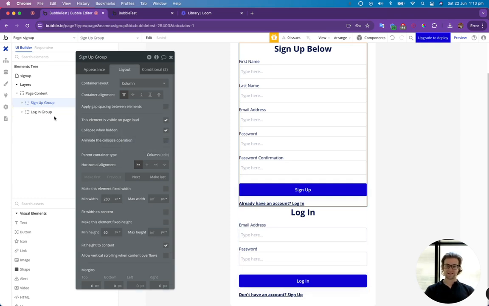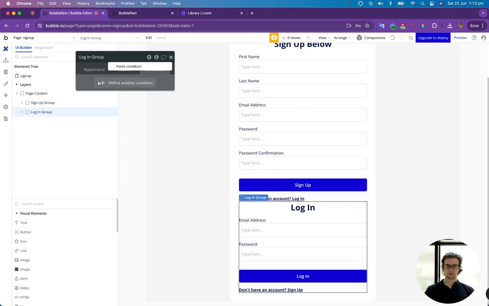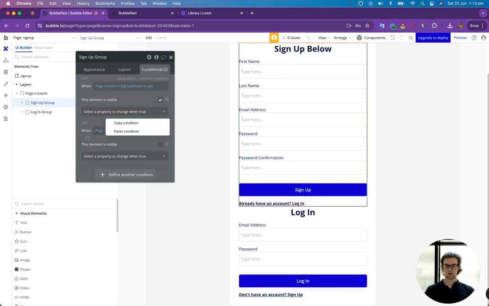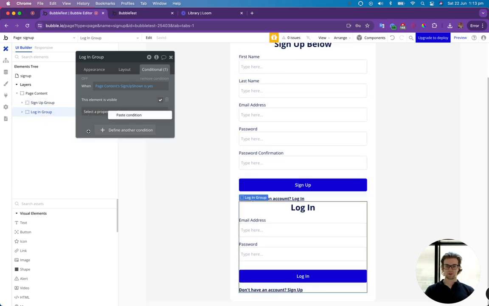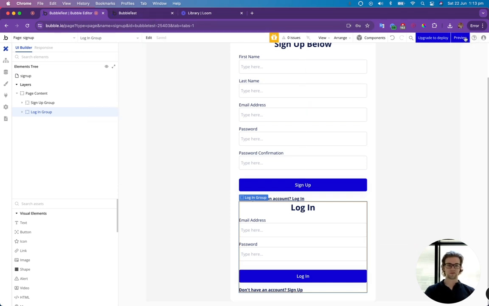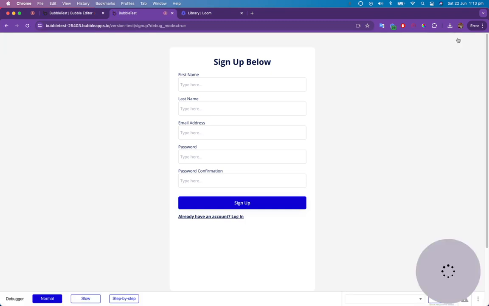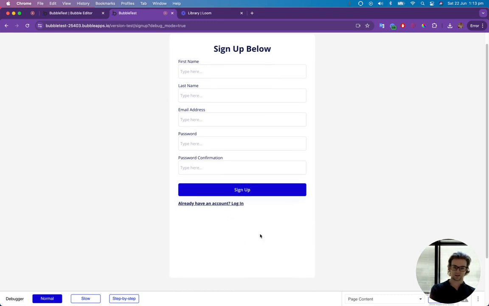All right, and then we need to copy and paste those over to the login. You could just copy it out manually, but I'm a little bit lazy, so I'm just going to copy and paste it. And then because we want the opposite to happen with the login group, let's invert those. So just change which way around they are selected. So if we give that a preview now, what we should see is yes, so we see this section here. Why is there extra space?